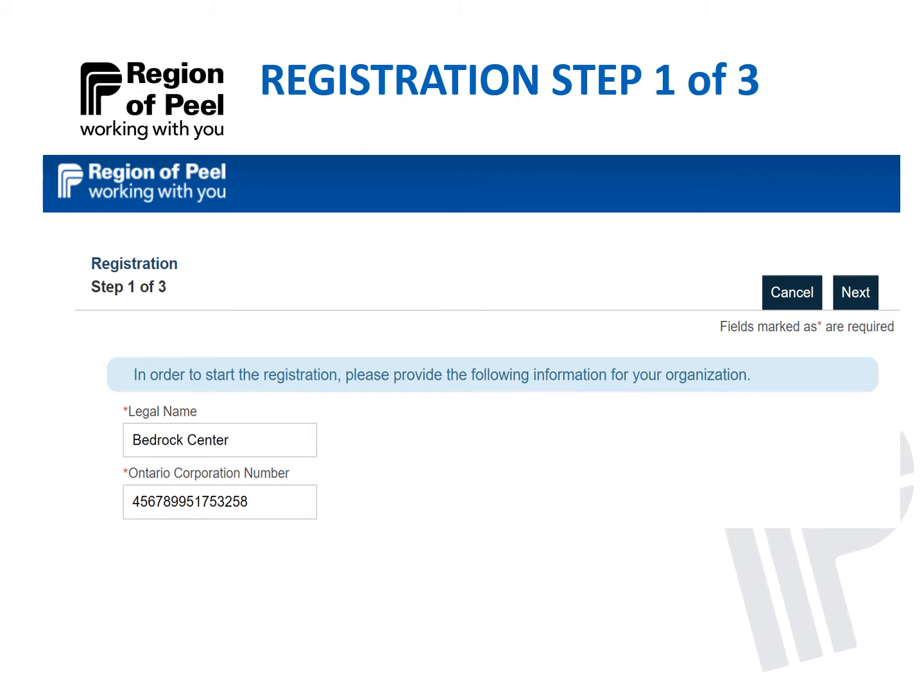Registration Step 1 of 3. In order to start the registration, please provide the following information for your organization. All fields that have a red asterisk are mandatory required fields. The system will not proceed until these fields are completed.